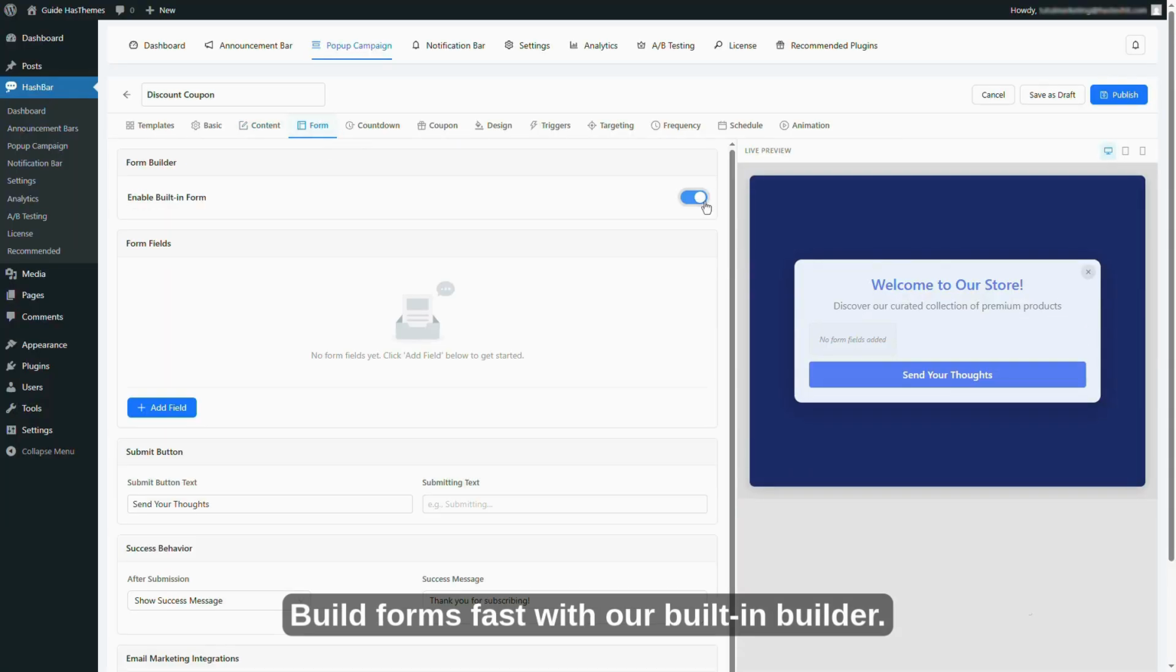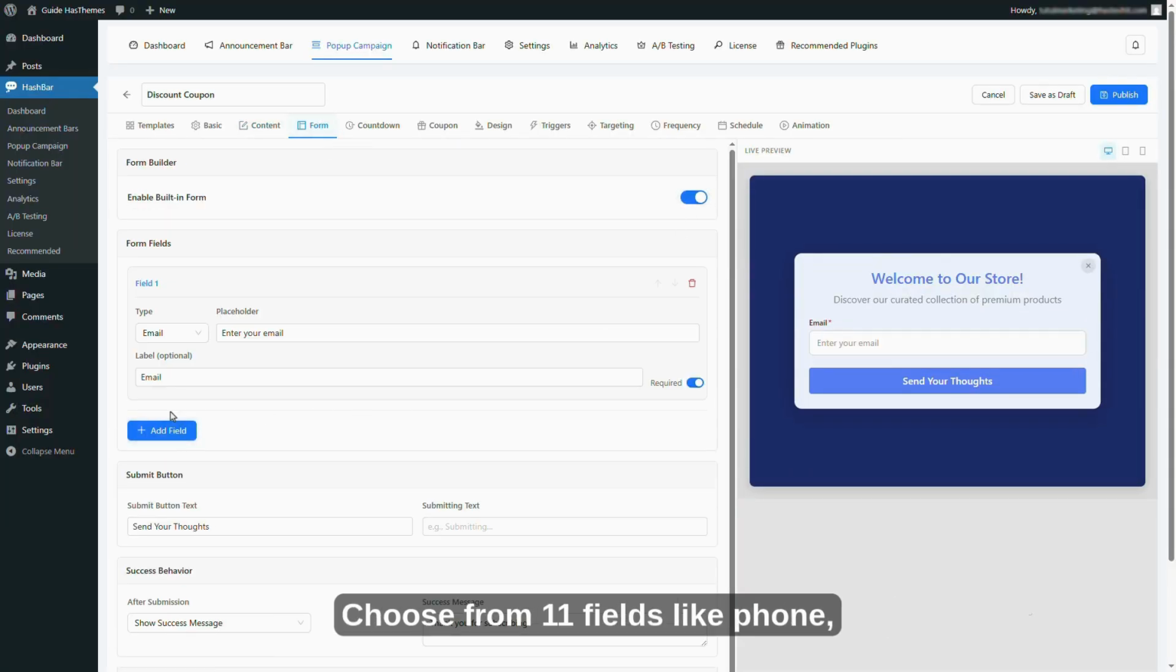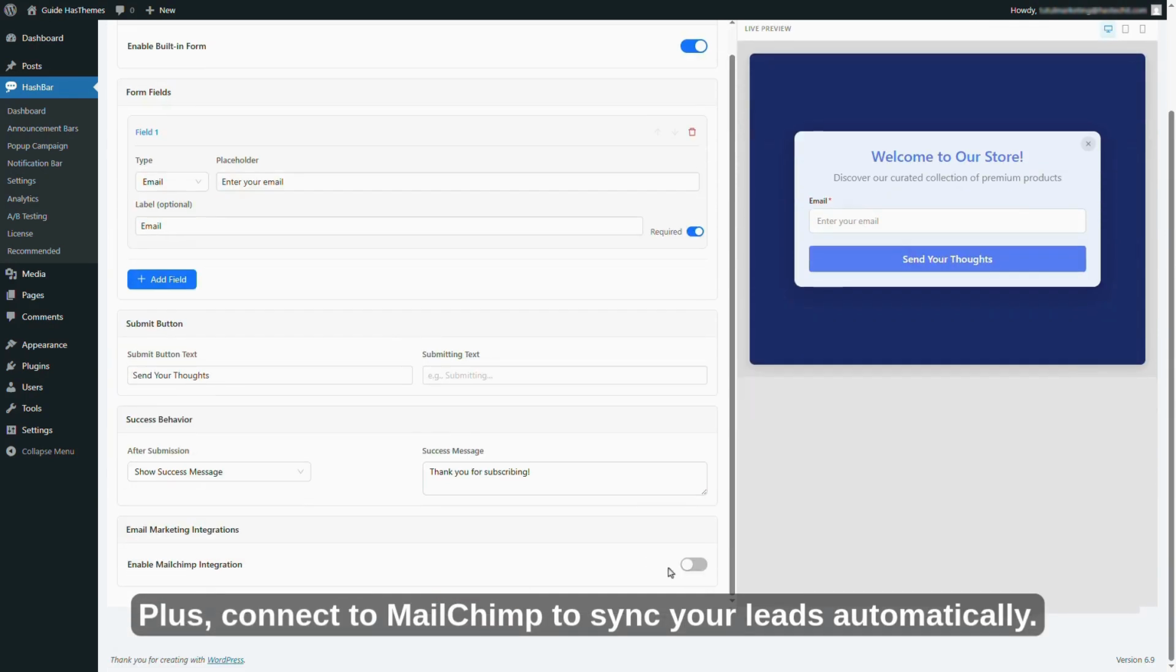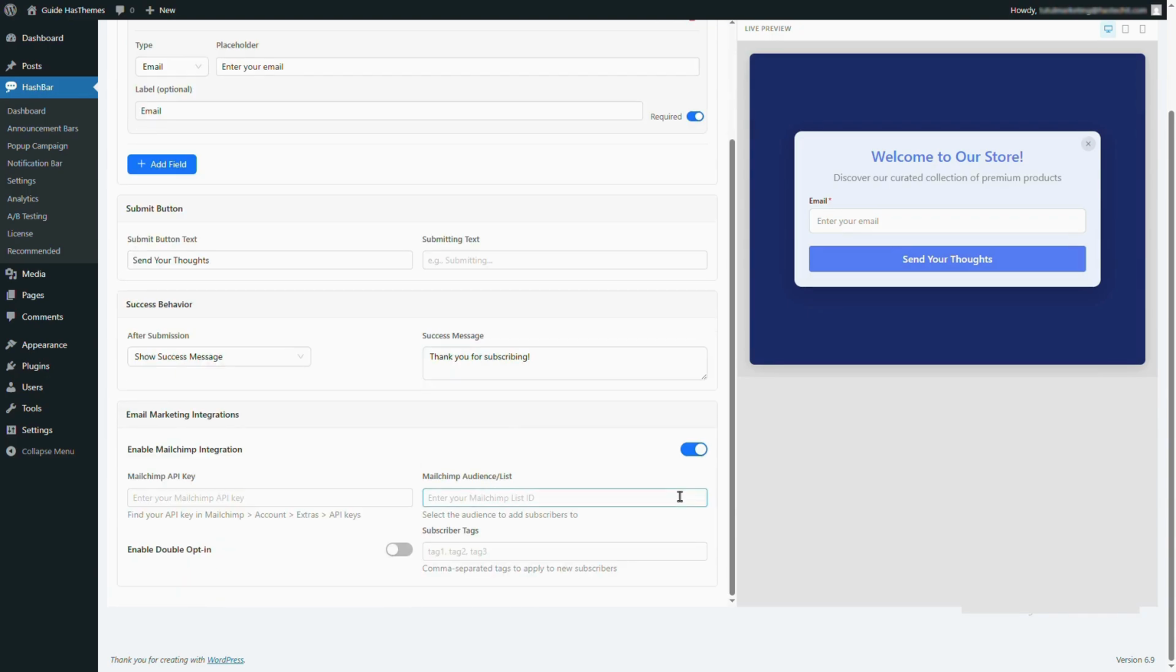Build forms fast with our built-in builder. Choose from 11 fields like phone, drop-downs, and date pickers. Plus, connect to MailChimp to sync your leads automatically.